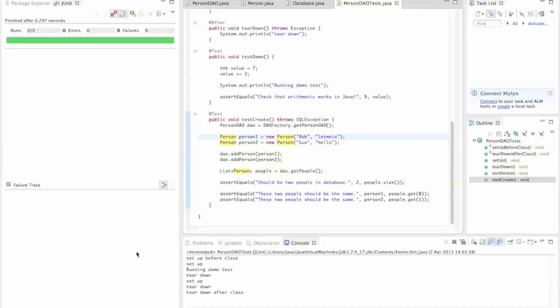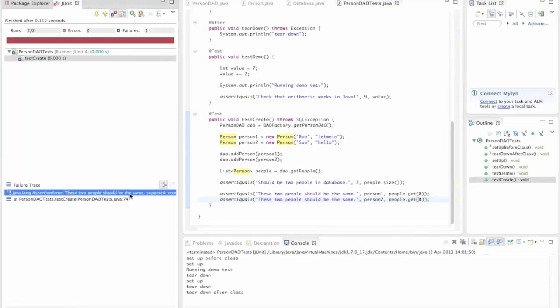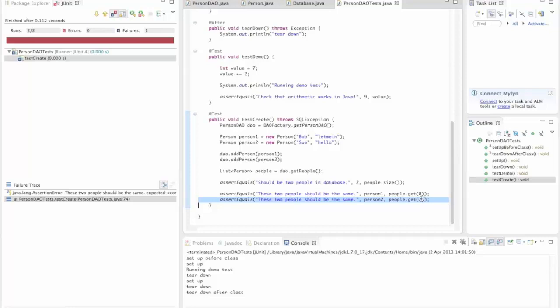Let's run it. And we see we've run 2 tests and we've got no failures and no errors. And there's nothing coming out down here, and the bar's green, so it's all good. If there was something wrong here, let's say I have 0 for the index here, and I run this, and I find that I don't get what I expect, then we'll get failure messages down here, and here it's saying these 2 people should be the same, which is the message that I typed here, and we've got the line number as well where it failed.